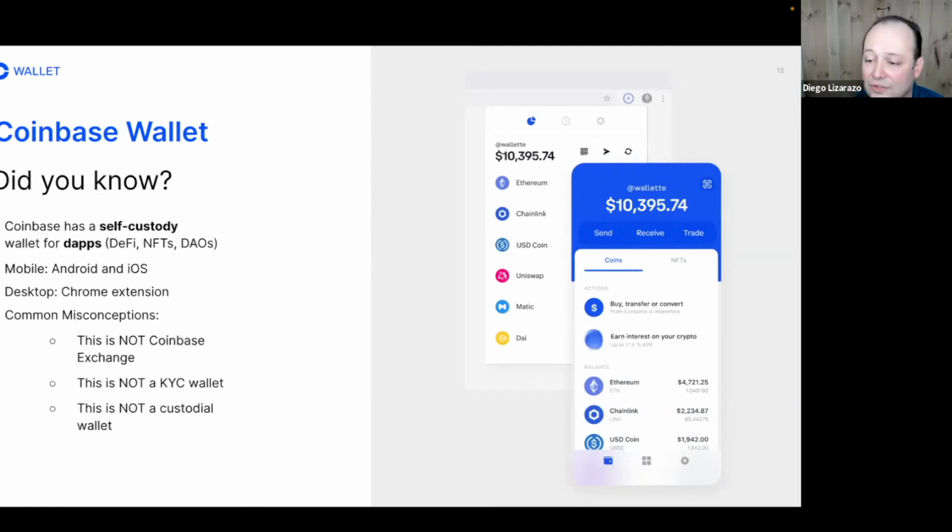The other important thing here is that you also have access to the mobile version of the Coinbase wallet. You have it on Android and iOS. And for today, we're quite likely going to be working with the Chrome extension for the small demo that I'm going to show you at the end.